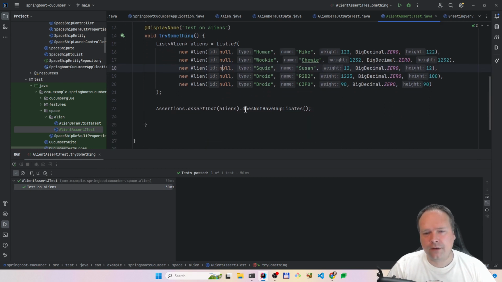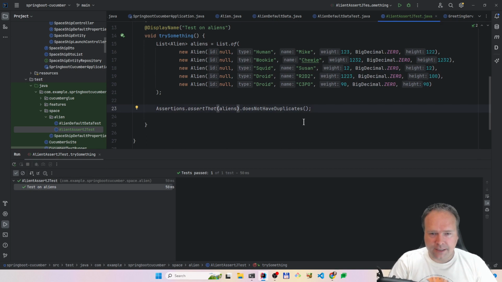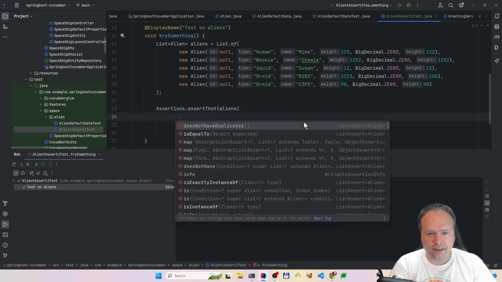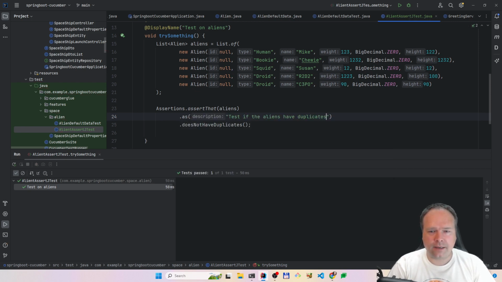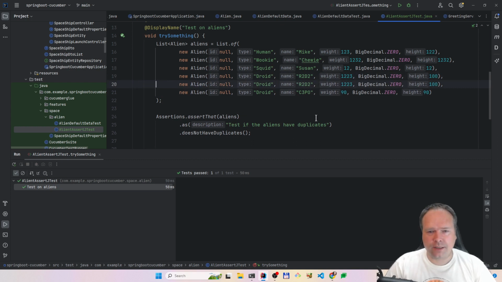AssertJ has a lower level of naming. That means that we can give each assertion a name. We can say as, and then we can give a description right here. That is awesome, right? That is quite awesome. So here we can say as, and then we can say test if aliens have any duplicates. Does not have duplicates. And just for fun, let us create a duplicate right here.